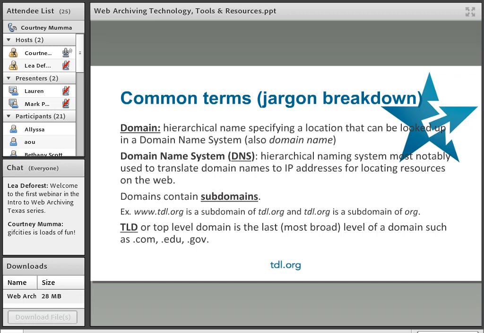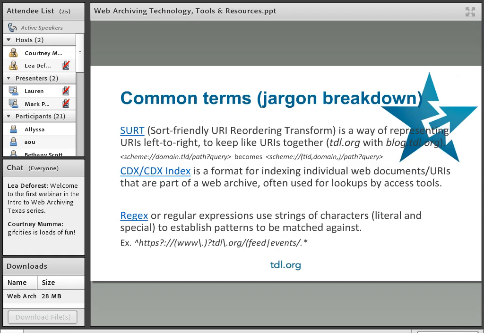So top-level domain, or TLD, you'll see that pretty frequently. It's the last and most broad level of a domain, such as .com, .edu, or .gov, like that org that I just mentioned in the example below.